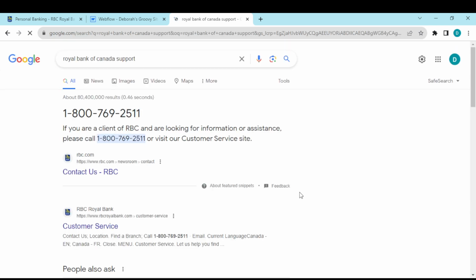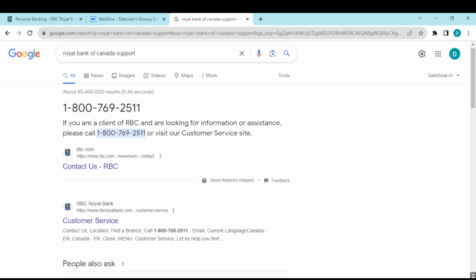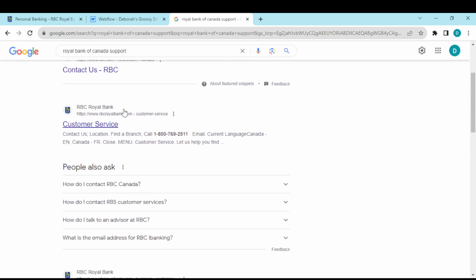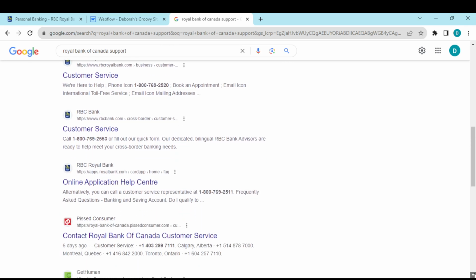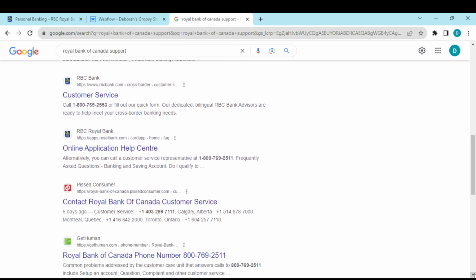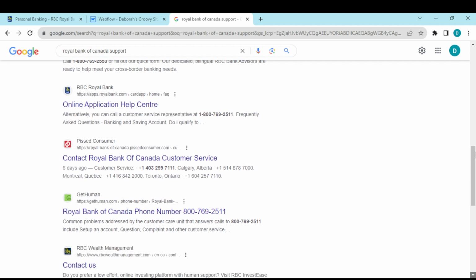So once you click on the enter option, you're directed to the page where you would see the number you can call to speak with the customer service. If you don't want to call, you can just click on customer service here, where you can chat with the customer support, or you can just scroll down until you see further options on how you can contact Royal Bank.